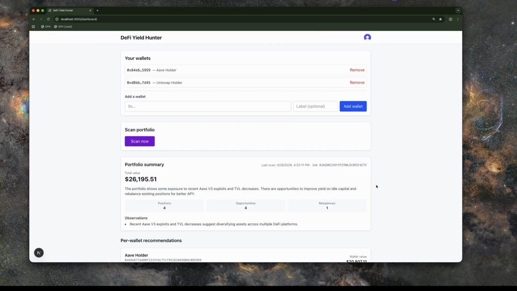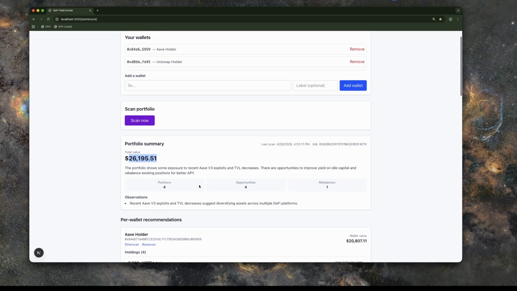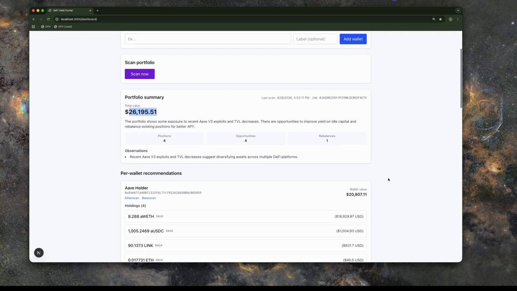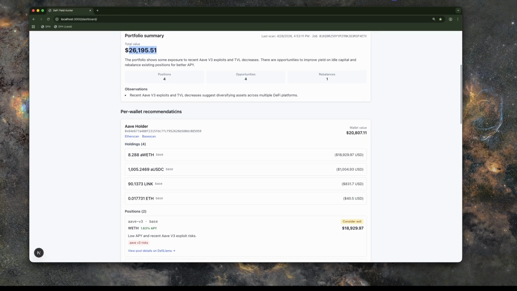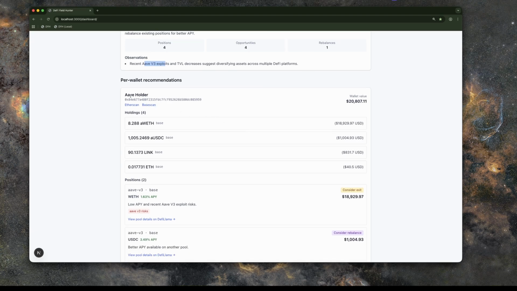Okay, and the scan is completed, and as we can see, the portfolio summary has updated, and we have $26,000 in the value of the portfolio now. And there is an observation about Aave exploits, and you can see the Aave holder wallet portfolio is showing here. So you can see the holdings.